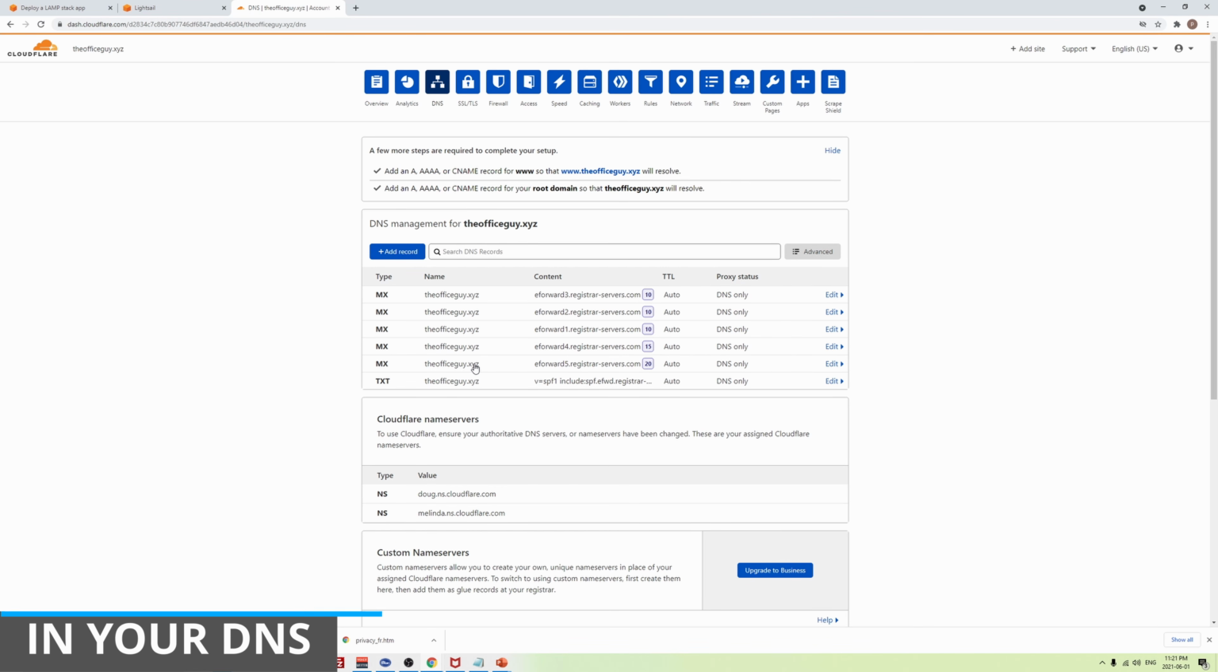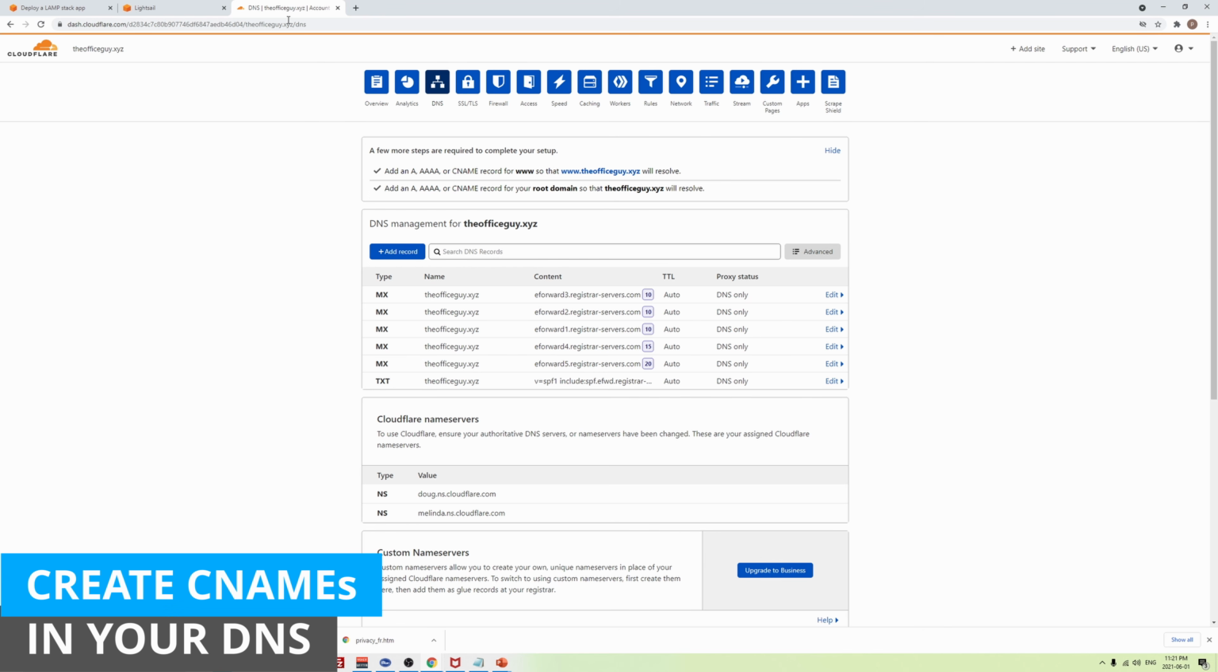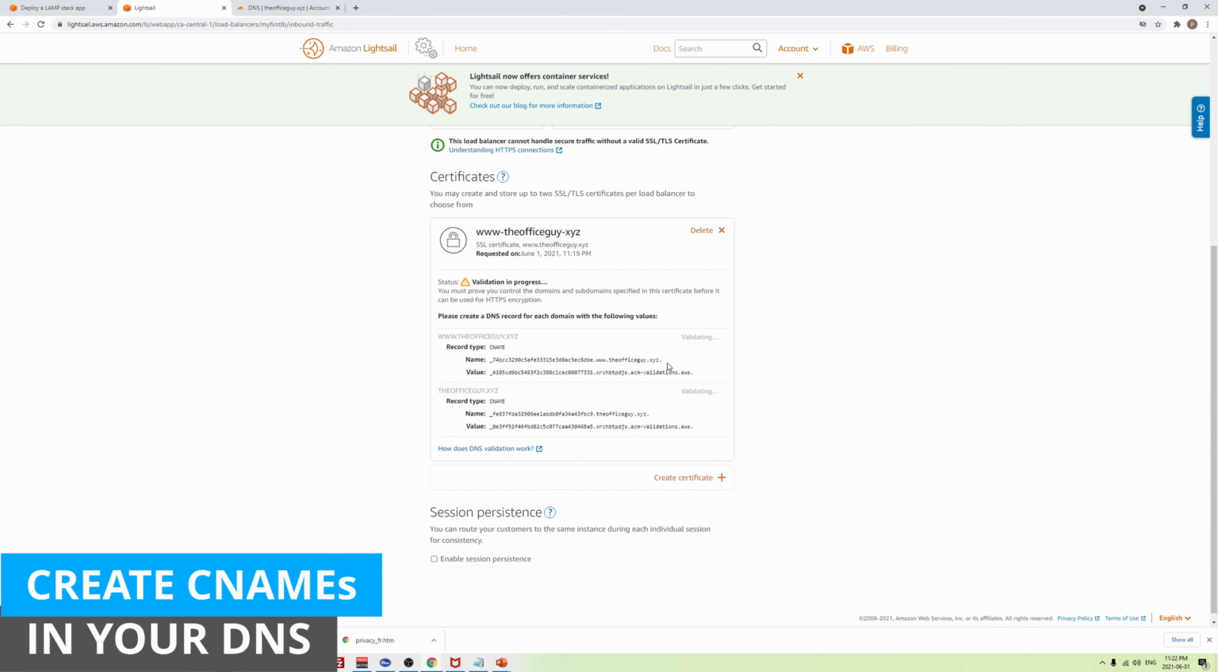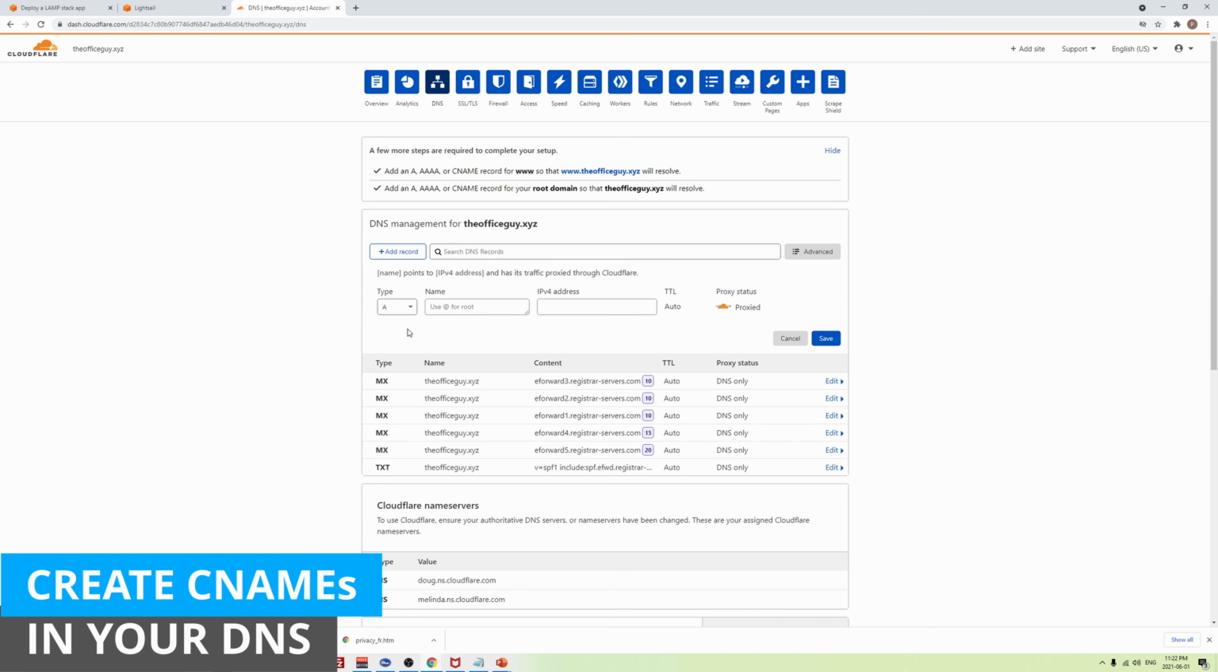Okay, so I see all my records over here. So what I have to do now, I have to create two CNAME records over here using these values. Okay, so I'll copy this one, click on add record. Record type should be CNAME. Okay, and make sure you delete the extra host name from the URL. It should be ending with www.